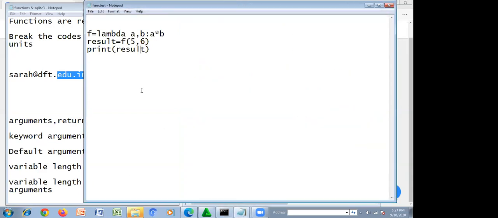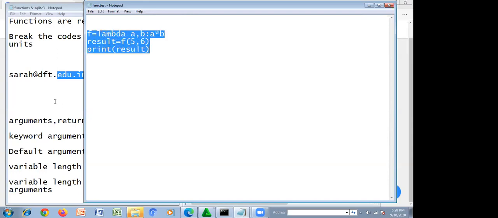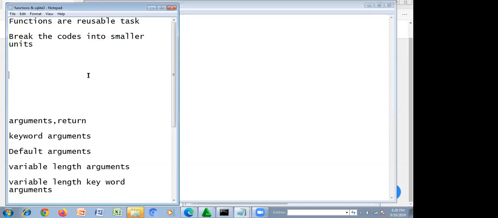That's it. So the condition is you can have only 1 expression. How complex it is, that doesn't matter. You can have only 1 expression, and all the arguments you are using should appear in the expression. Okay. So let us keep this lambda aside, and then let us move on to map, reduce and filter.